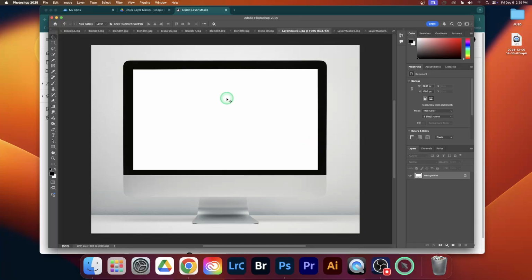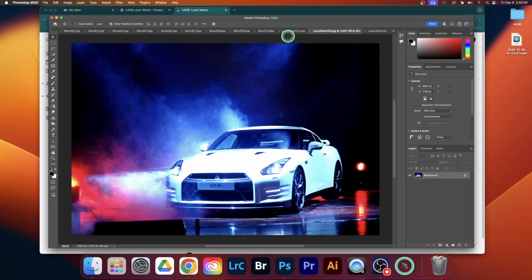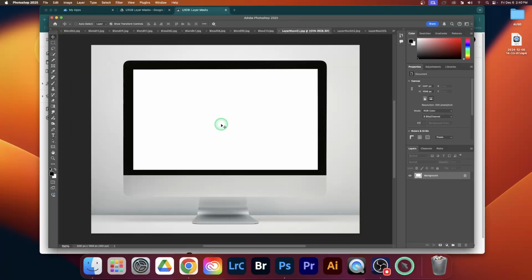Okay, so here on Layer Mask 1, we are going to use our quick selection to select out parts of the image and essentially cut a hole in it. So what I'm going to do is select out the white part of this computer right here and cut a hole so I can see the image behind it. I'm going to put this image of the car onto the computer screen right there.